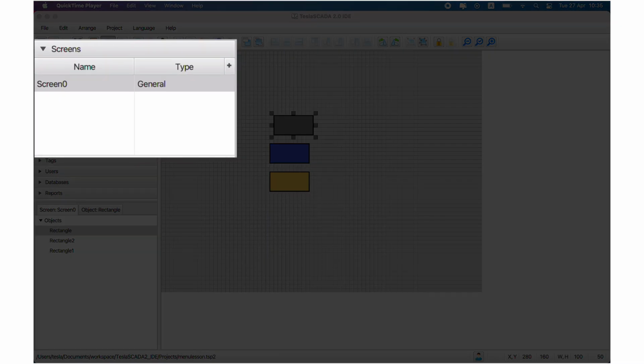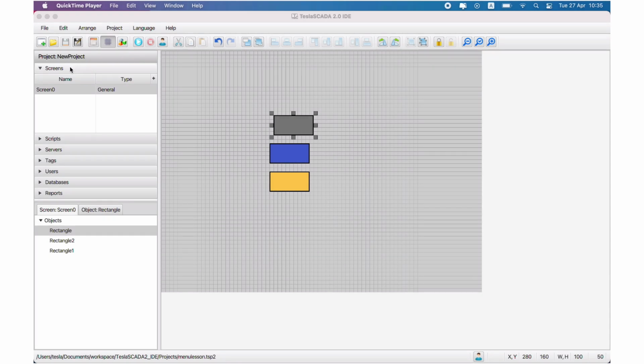In this video, we'll start a screens window. The screens are shown in the table. The first column contains the screen name. The second column contains the screen type, general or pop-up.